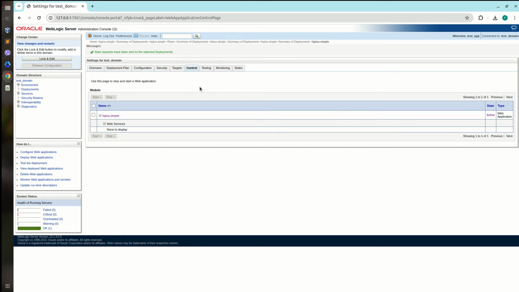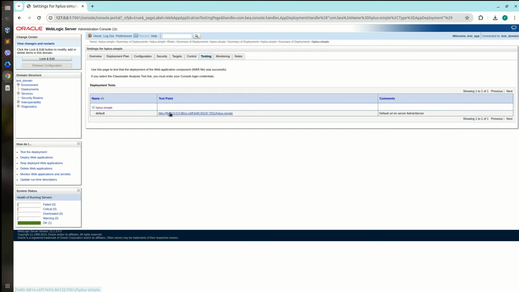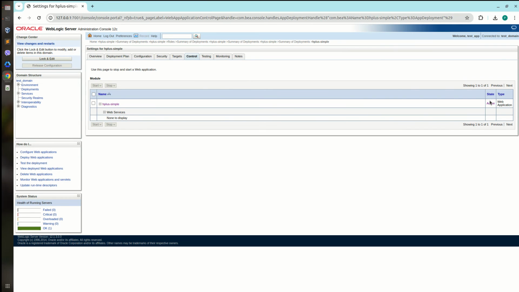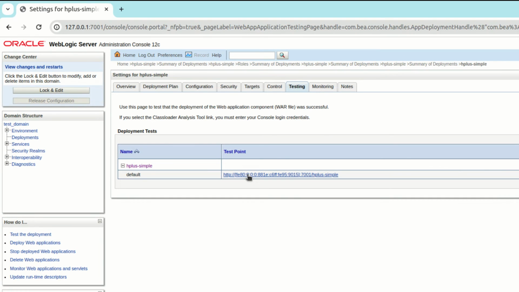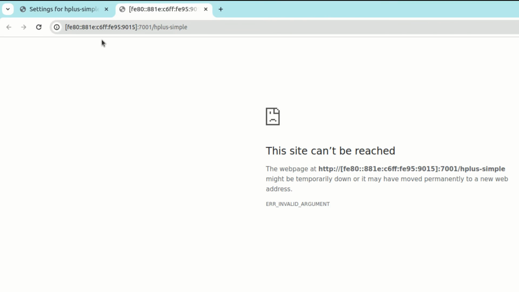Now to find the URL for this application, go to testing. And you can see the test point. If the application is deployed successfully, then you will get the status active. And now go to testing. This is the test point or the URL. Click on this link. You will be diverted to a new tab.